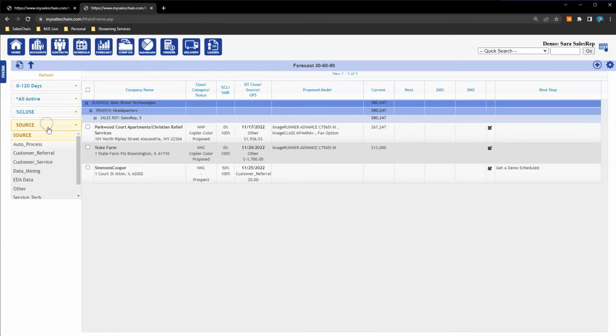Next, Sarah can sort by source, where these different customers may have come from. Beyond that, Sarah can sort by account types, whether these leads represent net new opportunities with non-customers, or whether they represent customer upgrades or net new placements at customer accounts.